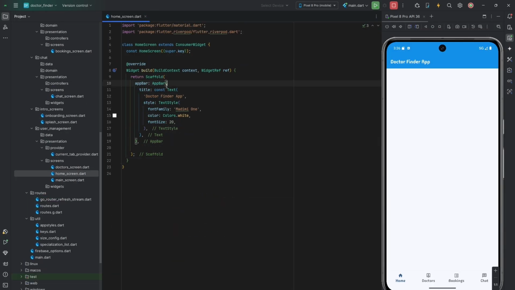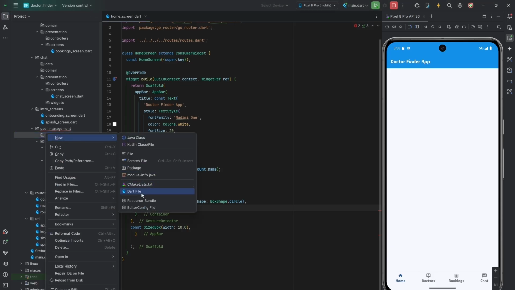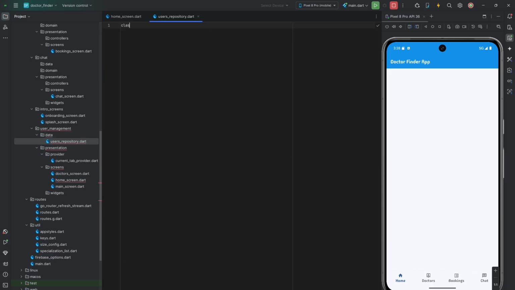So inside the app bar, we can now create actions. So here in the actions are the icons that appear on this side. So I want us to show a container and use that container to load the profile image of the logged in user. Since we are loading that data automatically from Firebase, I want us to create methods to load that information. And therefore, inside the user management and inside of data, I'm going to create a file called users repository. So class users repository.